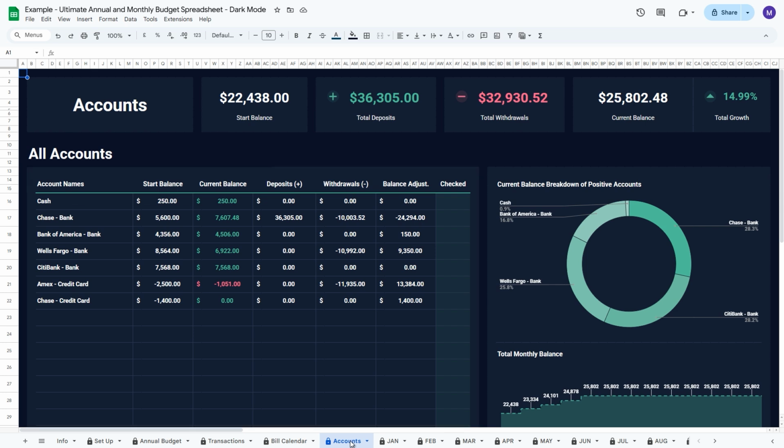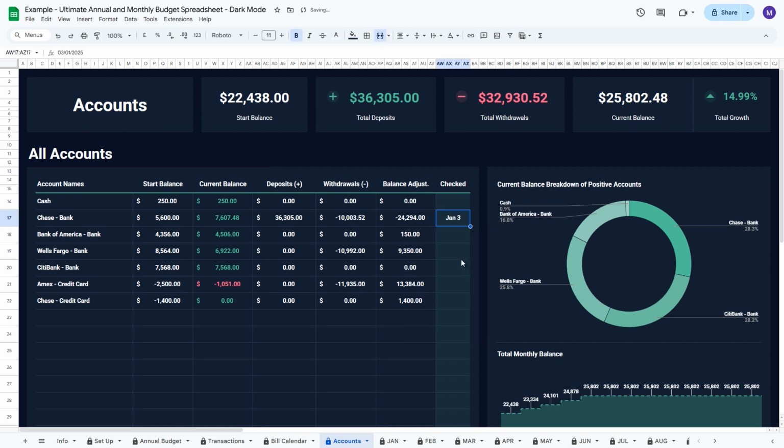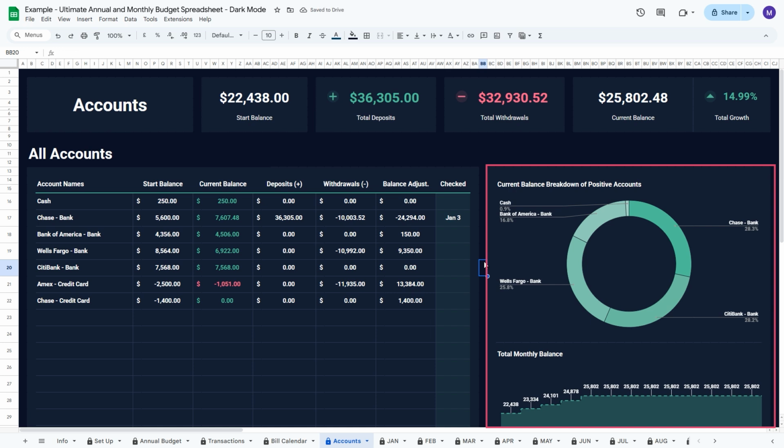To record and remind yourself of when you last checked each of your accounts, you can double-click in the check cell and choose the date in the calendar. There are also graphs on the right for more data analysis if you need them.